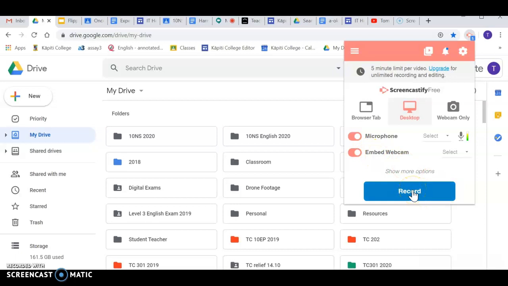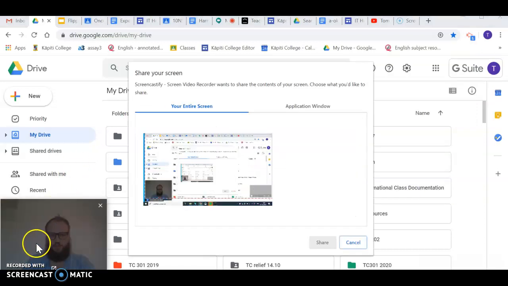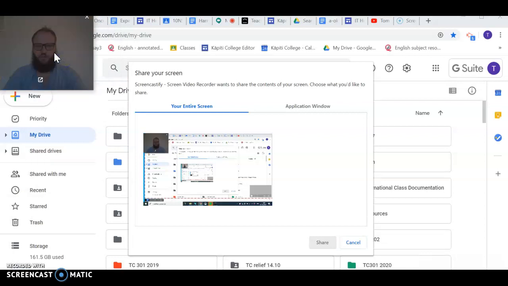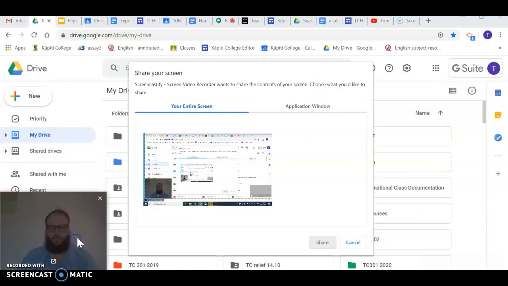So the next thing that we're going to do is we're going to click record, and what you'll see is my embedded webcam's popped up over here in the corner already. Now before you start recording, you can choose where you want it to sit. You could have it sitting up here or over here, whatever you like. It's just a simple drag and drop. So I'm going to pop it down there where it's out of the way.